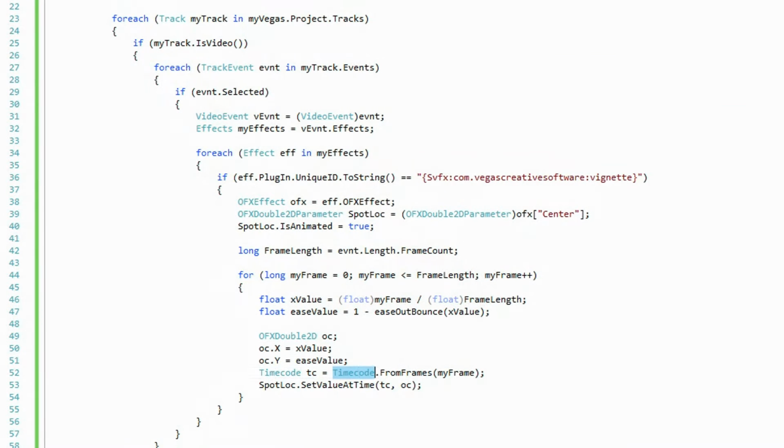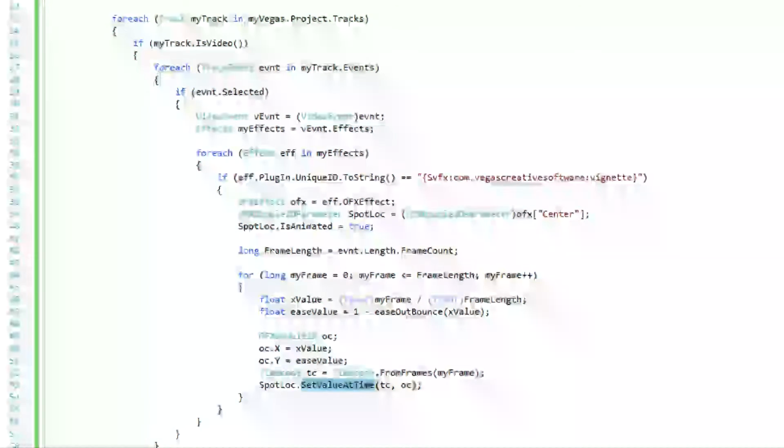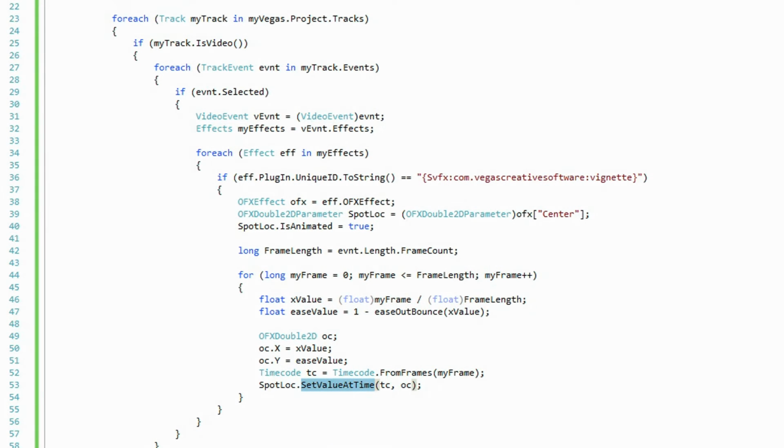So we get Timecode.FromFrames and my frame, since that's the frame we're currently working on. Finally, we go to the spotLocation.SetValueAtTime, and then this is the time and this is the value. So let's see how that works.